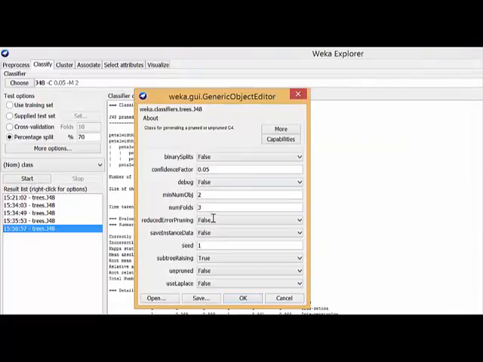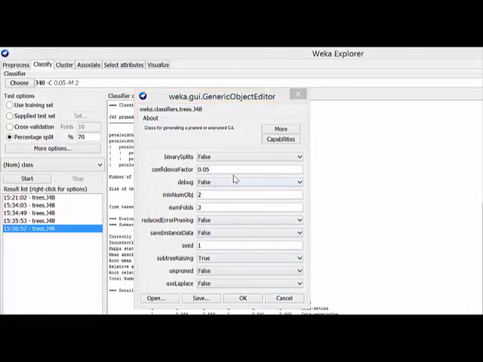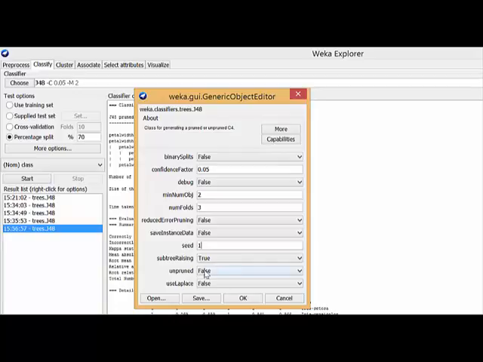And apart from that, we have the minimum number of objects. This is the number of instances per leaf, and the number of folds. And we have an option for seed. This is for randomizing the dataset, and whether you want to prune the tree or not. I have kept unpruned equal to false, which means pruning is performed.